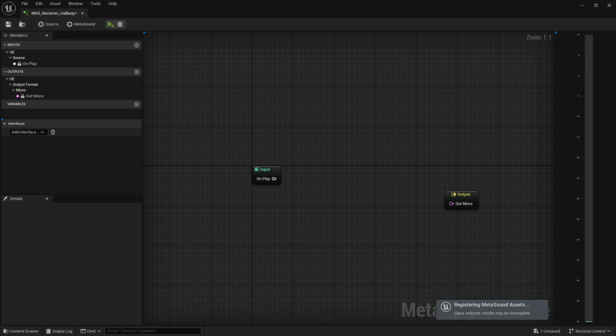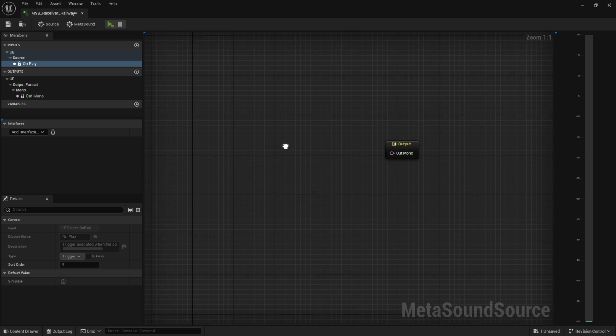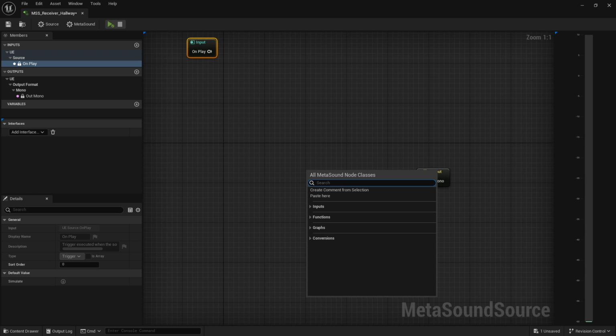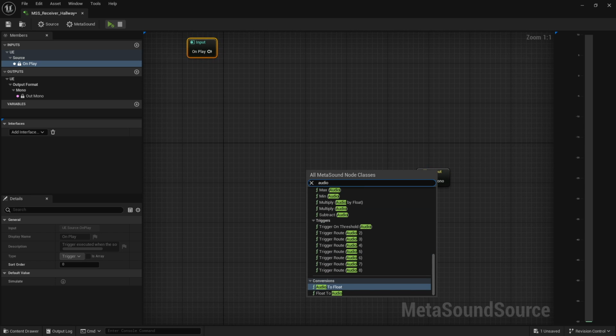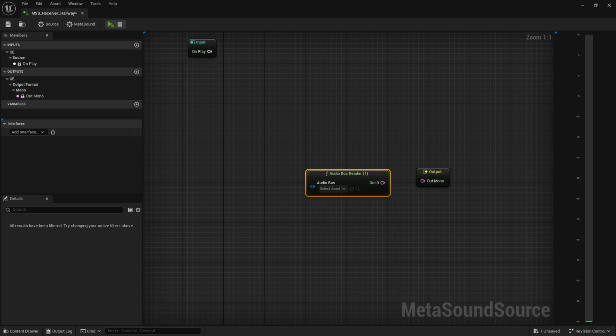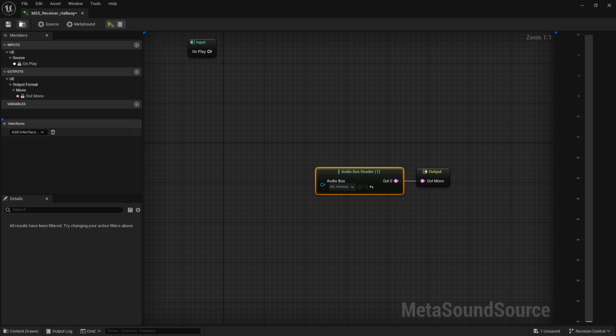And again, we can delete that one-shot interface. And this time, we don't need to connect our on play to anything. All this does is activate the MetaSound. So we're going to get an audio bus reader. And we can select that to our hallway.